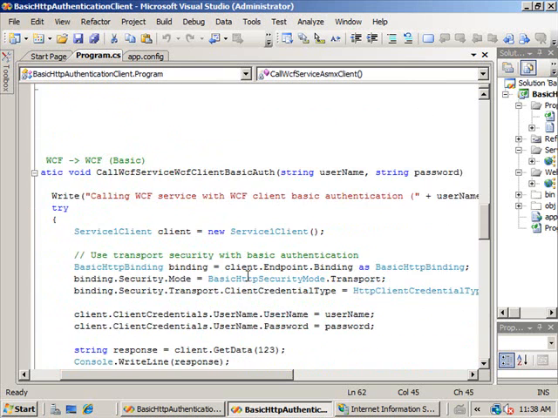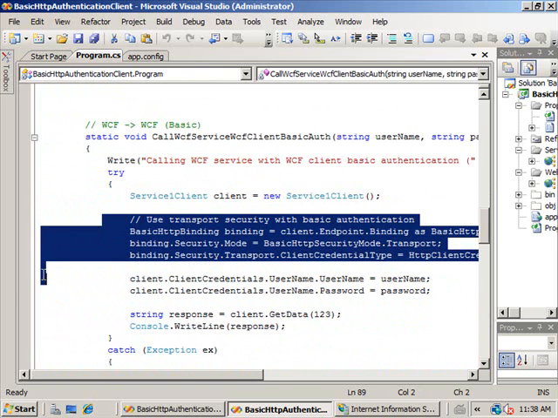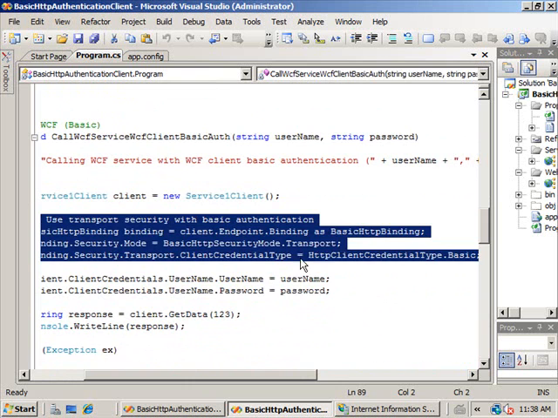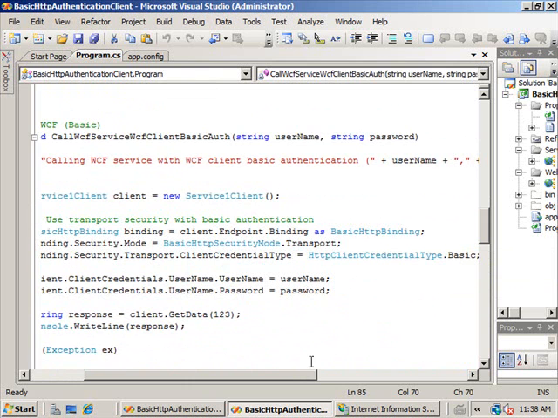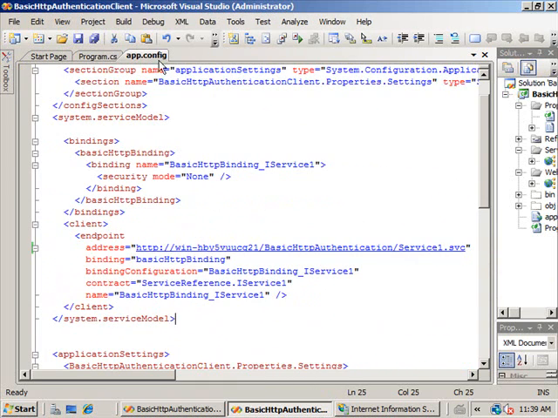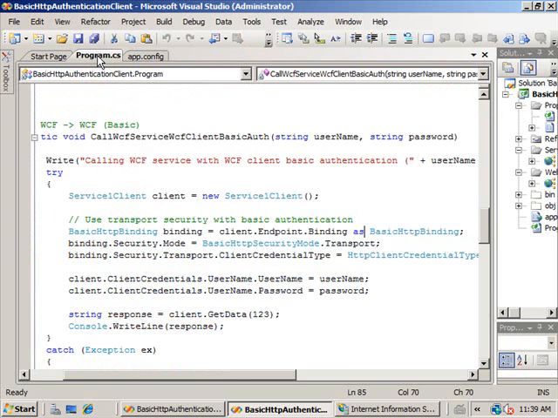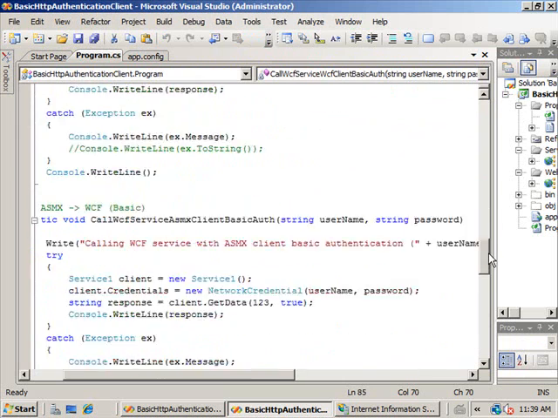When I call using the authentication, I'm basically switching the basic HTTP binding on to use transport security here, setting the security mode to transport and the client credential type to basic to use basic authentication, and that will override the setting that I've got here of security mode none in the configuration file, because code always wins over config. I'm then setting the username and the password to whatever was passed in here and attempting to call get data. Again, I'm capturing the exception and writing out the exception message there.